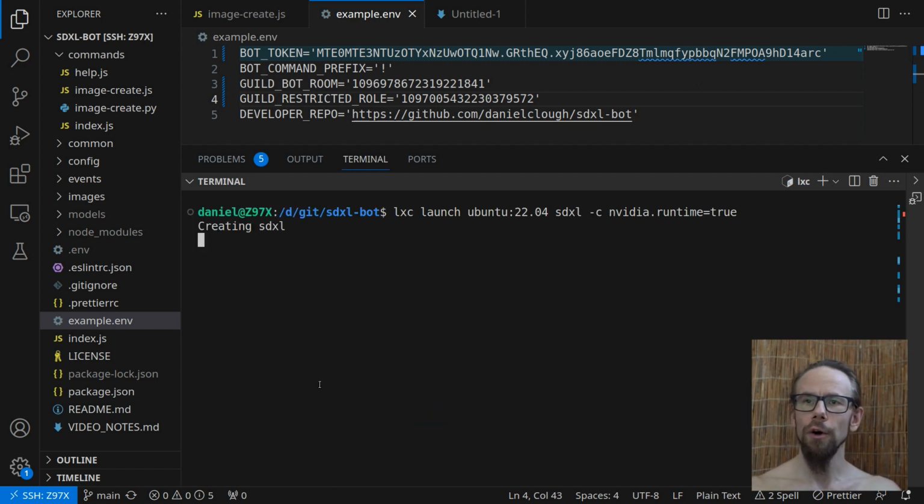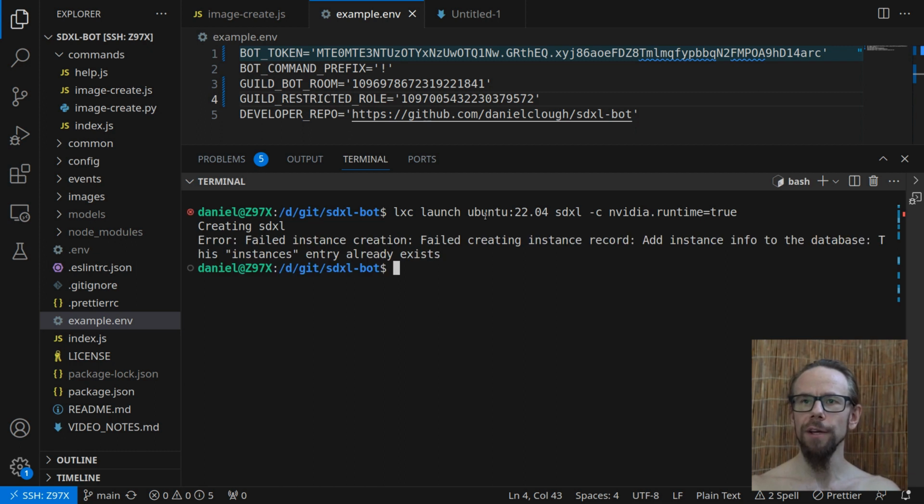All right, so we're just launching a new container of Ubuntu type with the version 2204, which is the current long-term release. And we're going to call it SDXL and include the NVIDIA runtime, which allows LXD to manage keeping everything up to date.